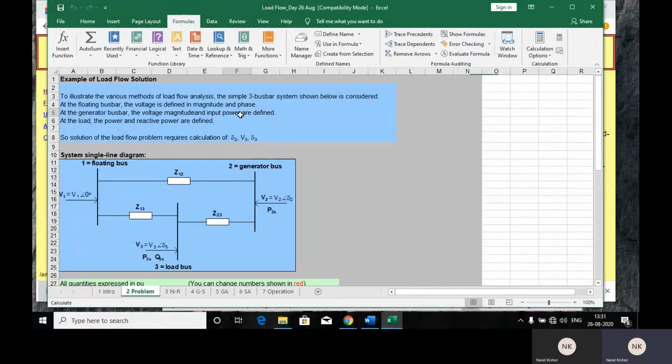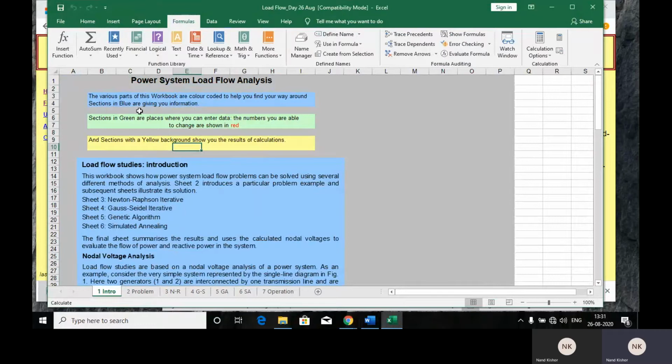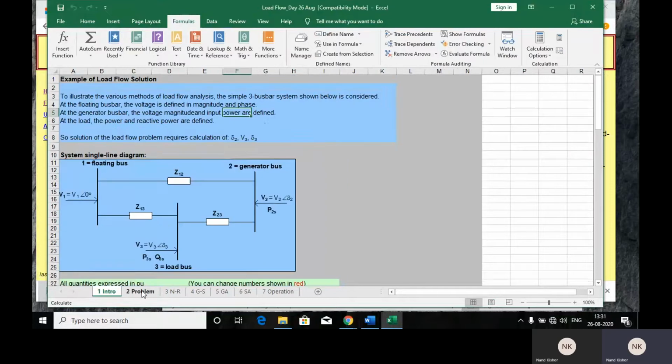So if you go to the blue part, it only gives you information about the section. Then this green is the section where you can enter data, and the value which can be modified is in red color here. So we have some information here, and as shown, this is a 3-bus network.